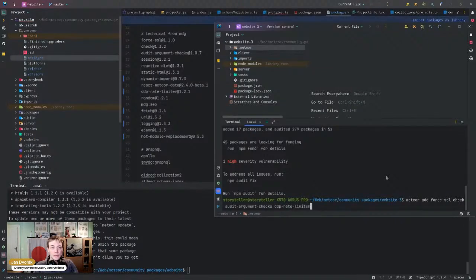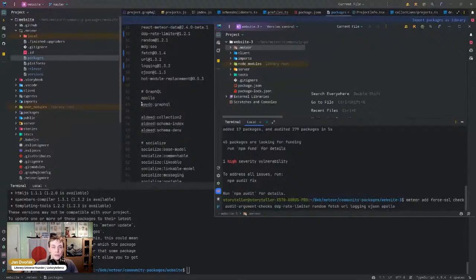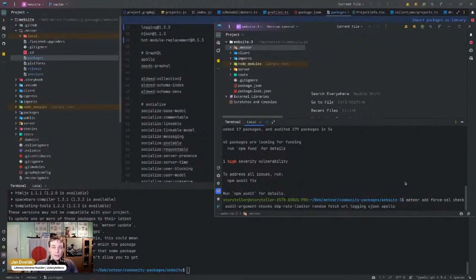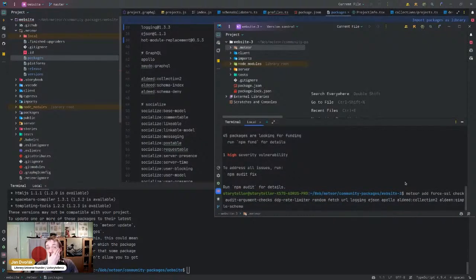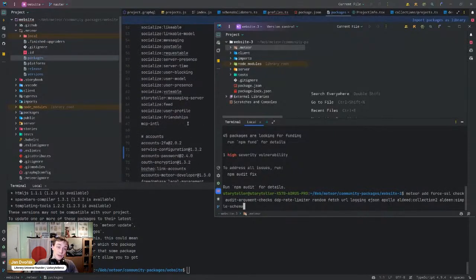DDP rate limiter, random. Let's skip MDGSEO because I'm not sure if that's going to be continued. We'll have fetch, rar, logging the JSON, hot module replacement should be there by default. Let's get the Apollo package. I have to check on all these other things, but for the collection 2 and all the simple schema is back. The socialized packages, because they are not yet ready.